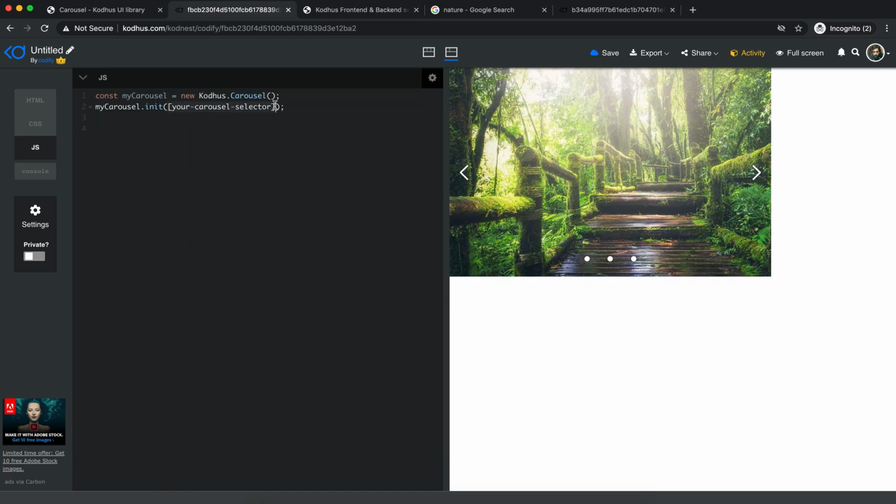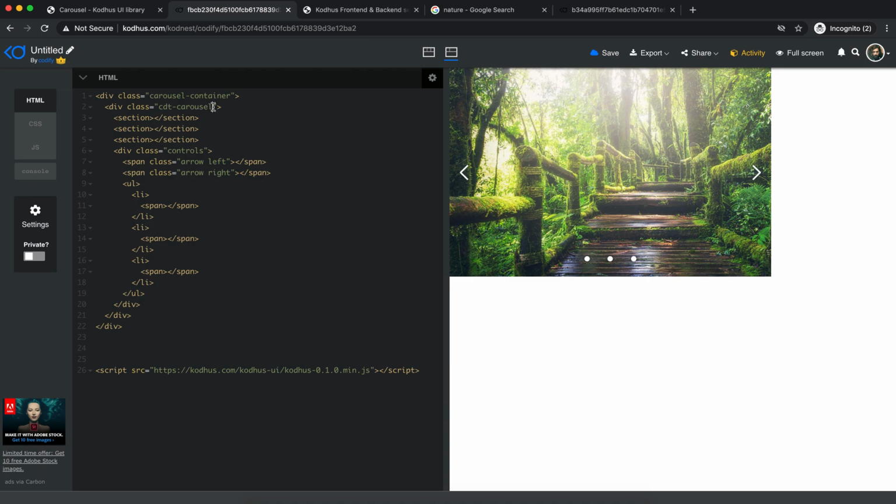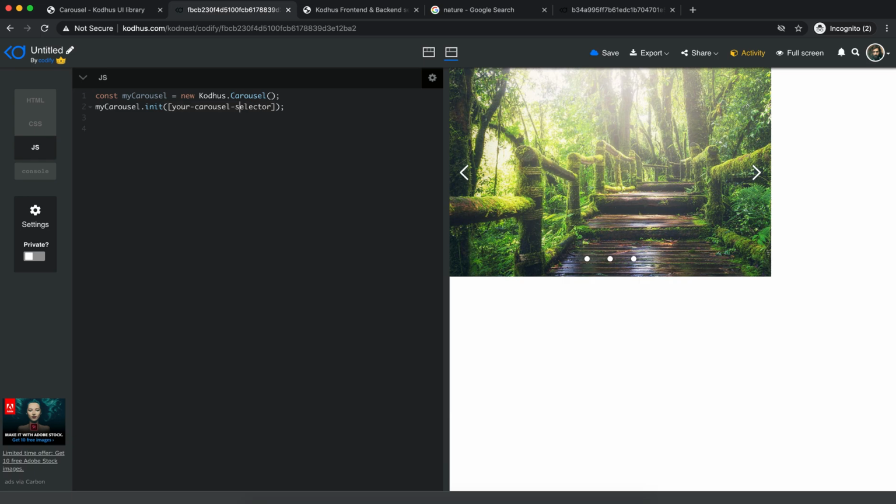It asks for your carousel selector, and I'm just going to call it my carousel. So this is the actual carousel. You can even use CDT carousel. It's up to you. And here I'm just going to say the selector, which is a class. So my carousel, right?